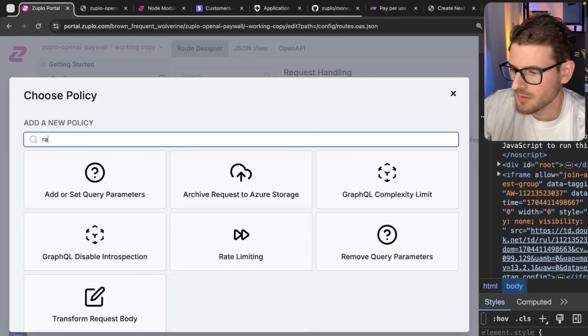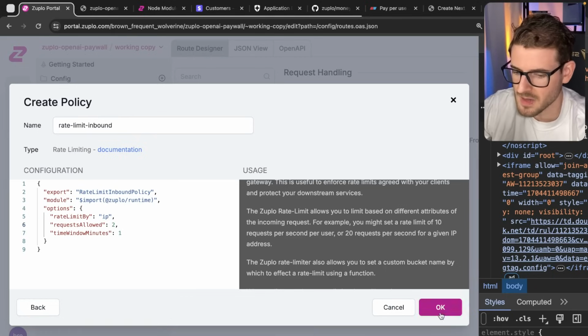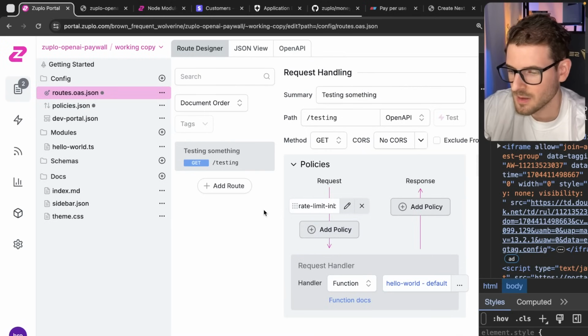I am going to test one out real quick. I'll just say rate limiting just for fun. So time window minutes, I'm going to go ahead and just say 1 and requests allowed will be 2 and limit by IP. You can change this to limit by your tokens if you want to, but for now I'll say IP. Go ahead and click add, and now I'm going to go ahead and save this. Now what this is going to do is once this is done refreshing and deploying, I can go ahead and test this.